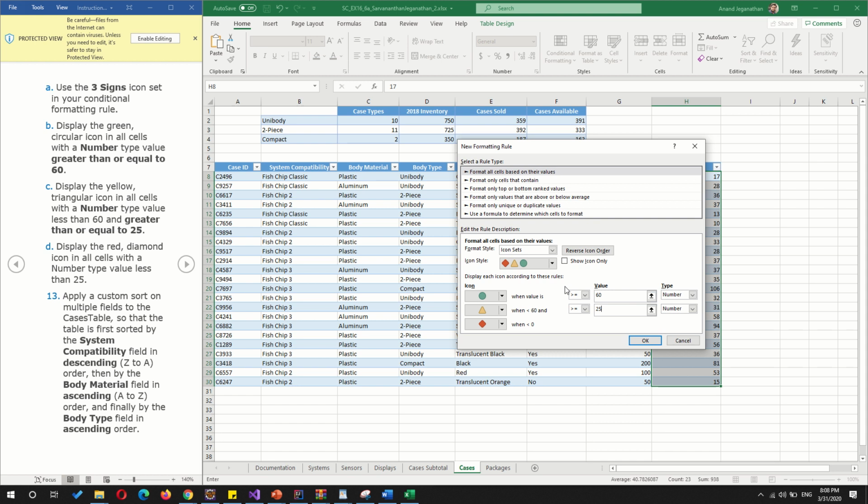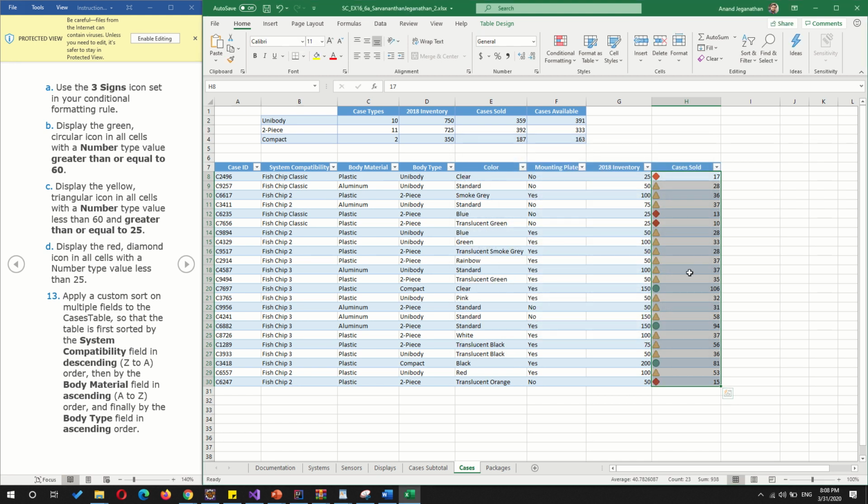All right, so just make sure you add icon set here, and this should be 3 signs, and then you're going to change this to number format, number type, not percentage, and then this should be 60 and 25, and then click OK, and see how that works. So anything above 60, it's going to be green circle. Between 60 and 25, it's yellow triangle, and then less than 25, it's going to be red diamond. All right, moving on to the next step.